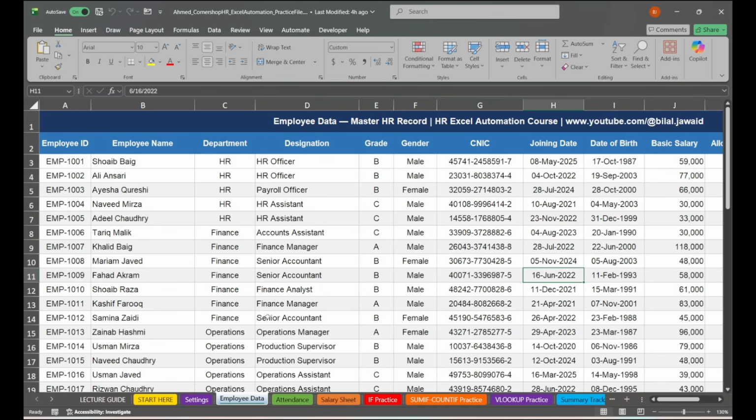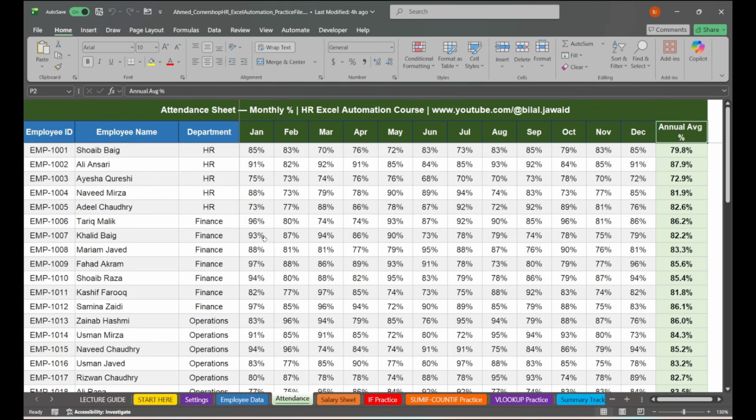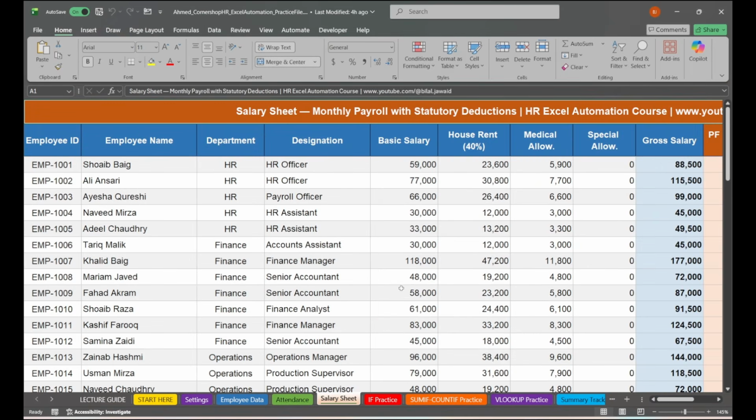Employee data is our main data set, 46 records and 14 columns. Row 1 is the course title header. Row 2 has the column names, and the actual data starts from row 3. Attendance contains monthly figures for all records, January through December, plus an annual average in the last column. Salary sheet contains a full payroll calculation, including deductions.